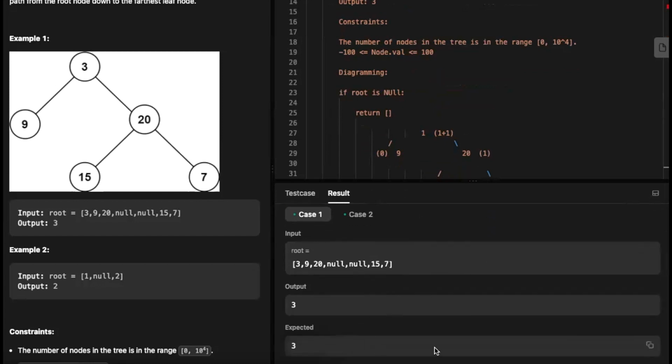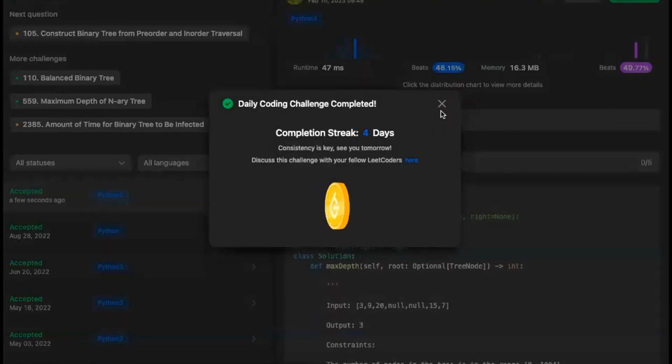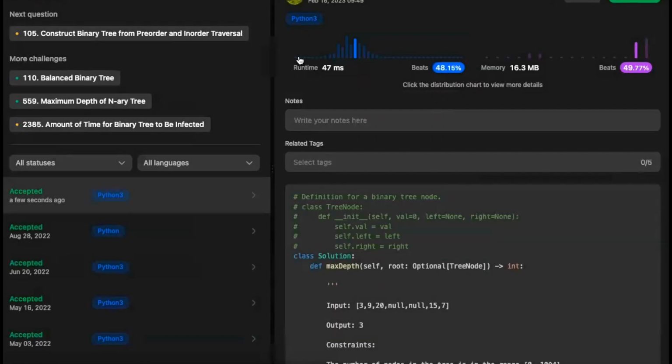There you go, we have the right answer, and the runtime for this is going to be 47.